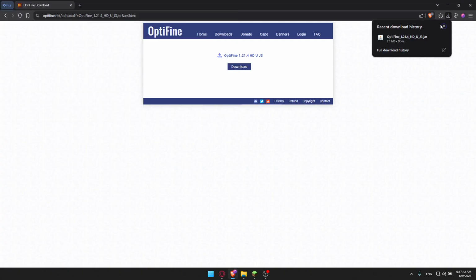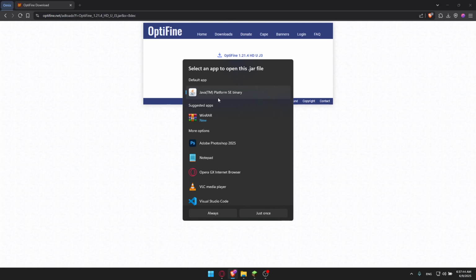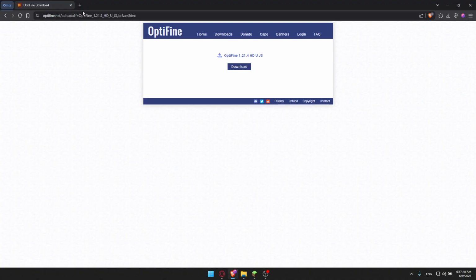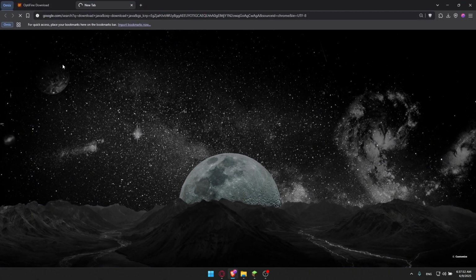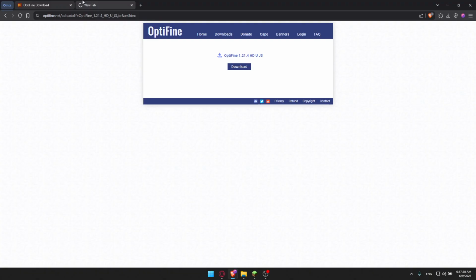So once it is downloaded, you can just double click on it and make sure that you have Java installed. If you don't have it installed, you'll need to download, of course, Java as well. So download Java, type it in any browser that you have, and once you download it, you'll be able then to download the OptiFine.